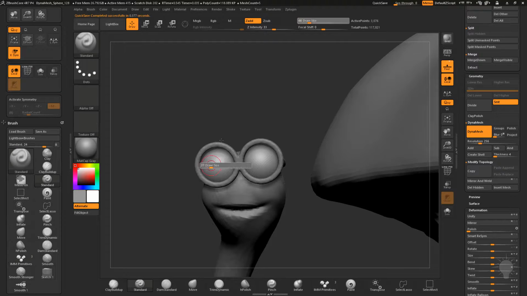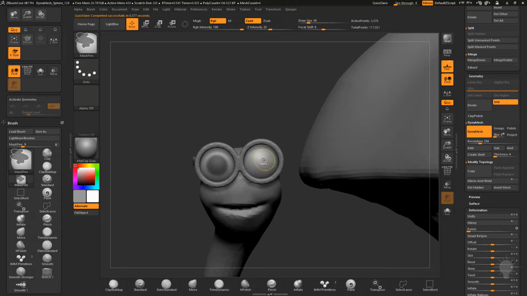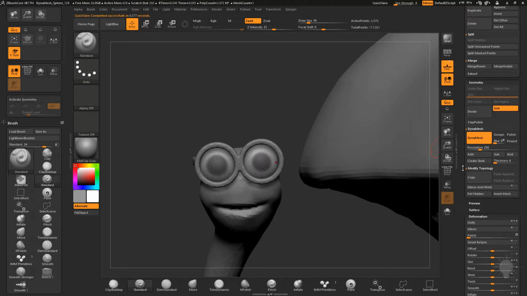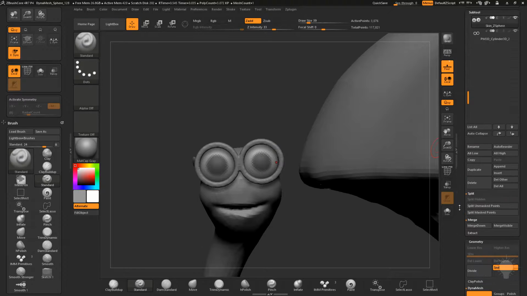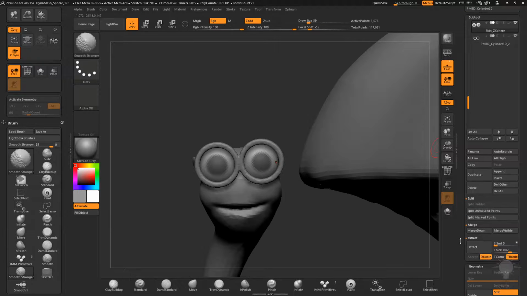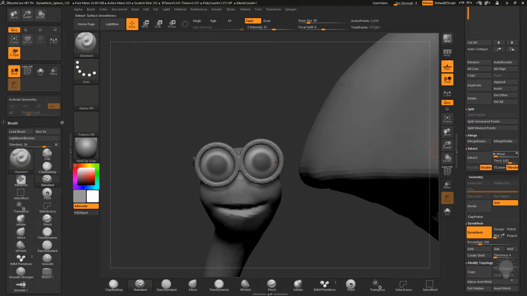Let's hold down Control, and we will mask this area here and this area here. And hopefully it doesn't make a liar of me. Let's go to our subtool menu. Yes, we have an extract here. I'm going to do an extract.